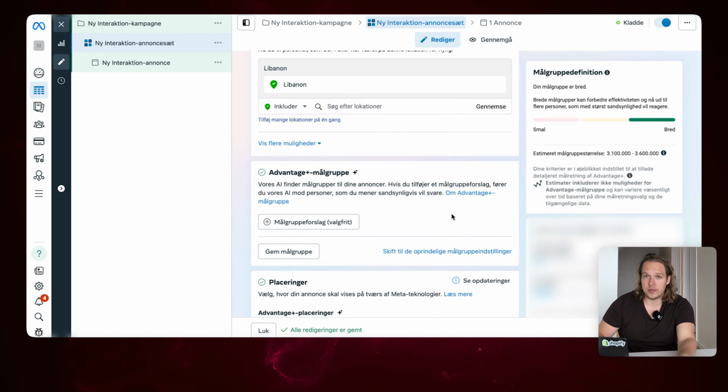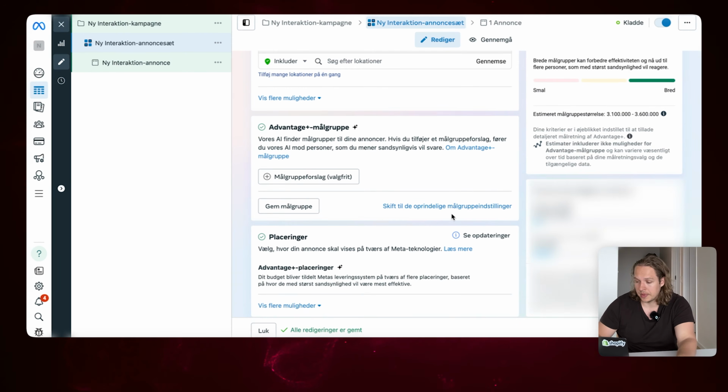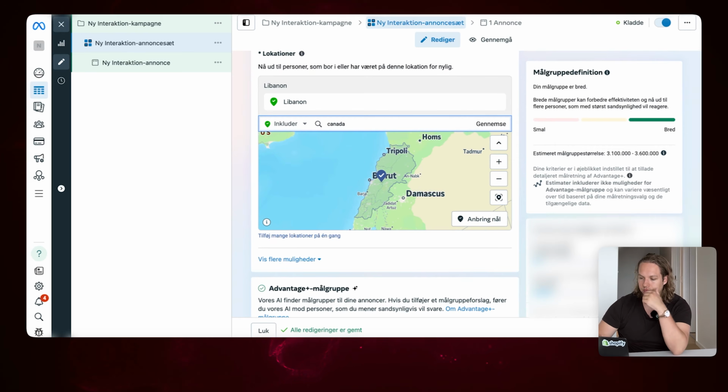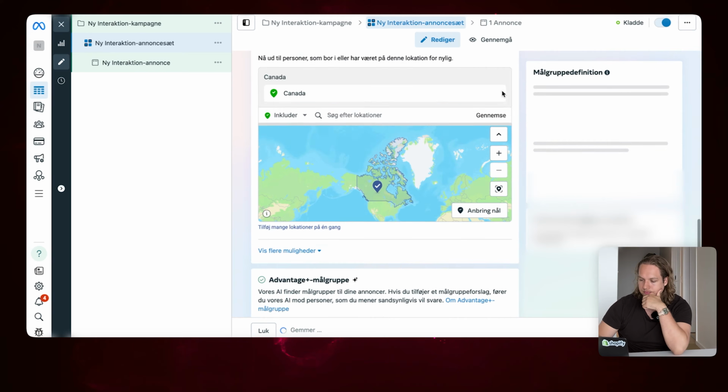Canada is the cheapest one with the lowest CPM. So probably just go for that. Just gonna put in Canada here, and delete the other country.